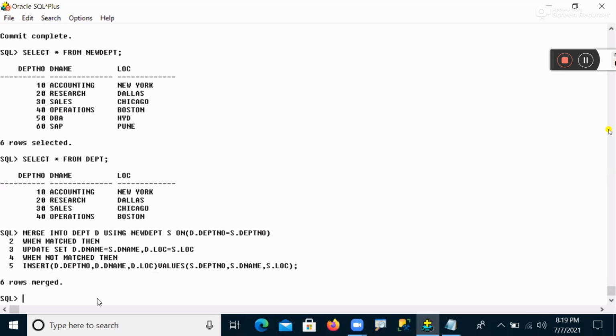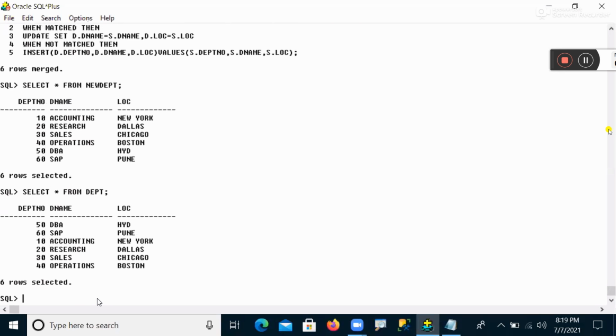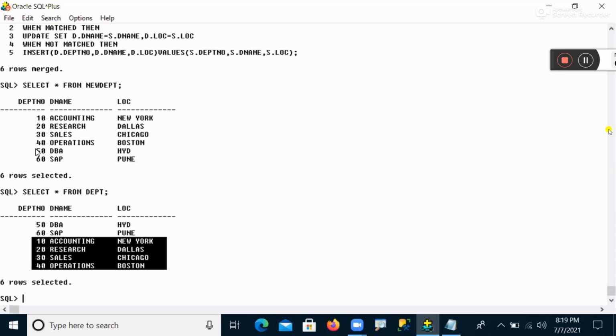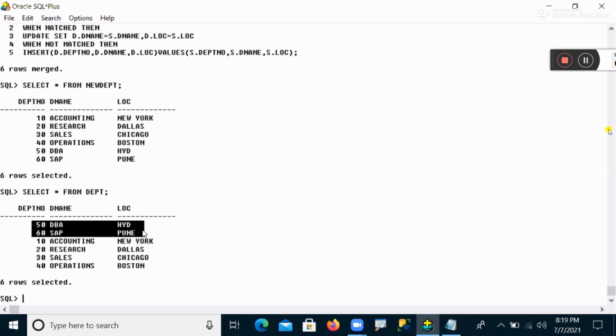6 rows are merged. After merging, you can see the source table NEW DEPT as it is, and our destination table DEPT. Now the source data is transferred into your destination table, and existing data is overridden as it is. New data, that means unmatched data, is inserted into your destination table.